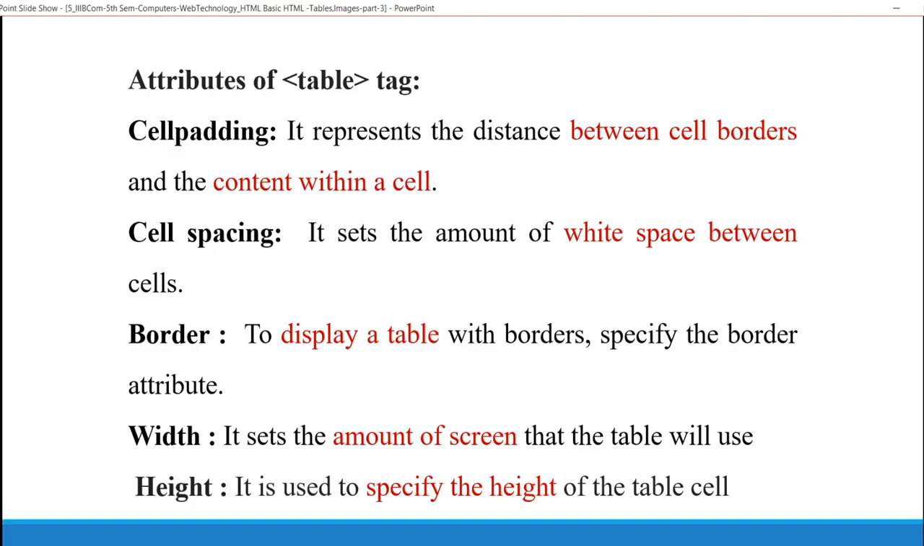Width. On the screen, how much size the table should appear is controlled with the attributes width and height. Width sets the amount of the screen that the table will use. Height is used to specify the height of the table cell.